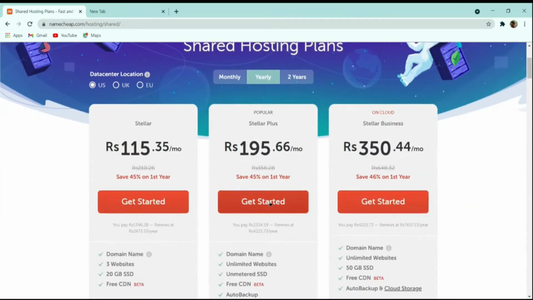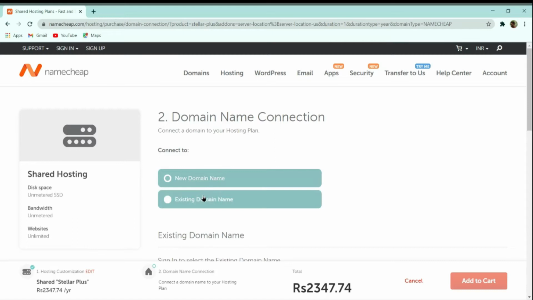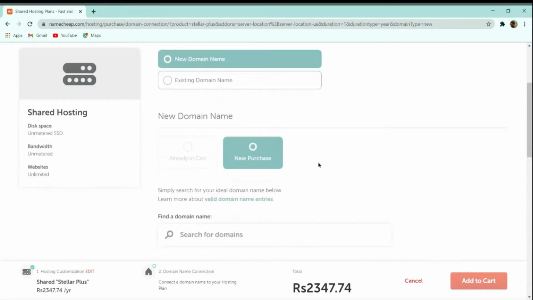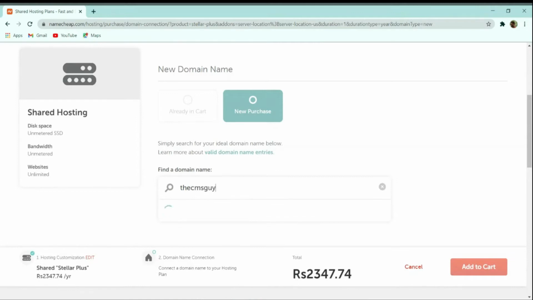Now let me click on this get started. After that, when you select this Stellar Plus plan, you can see that it is asking you about the domain name. This is a free domain name you will get, so enter any domain name you wish to purchase in this box below, and then select the domain name and click connect to hosting. If you have an existing domain name, then you can also click on this existing domain name option. So after that, if you type a domain name, let me type a demo domain name.